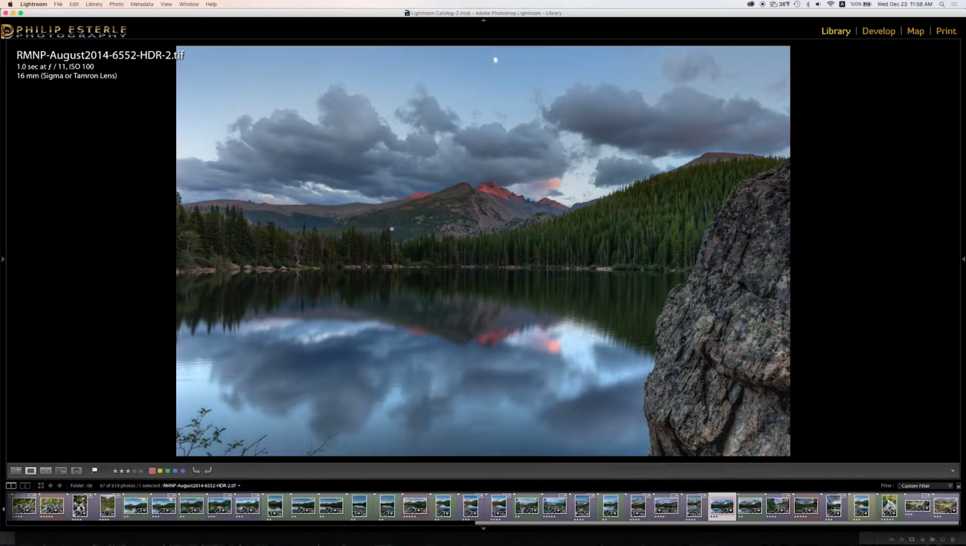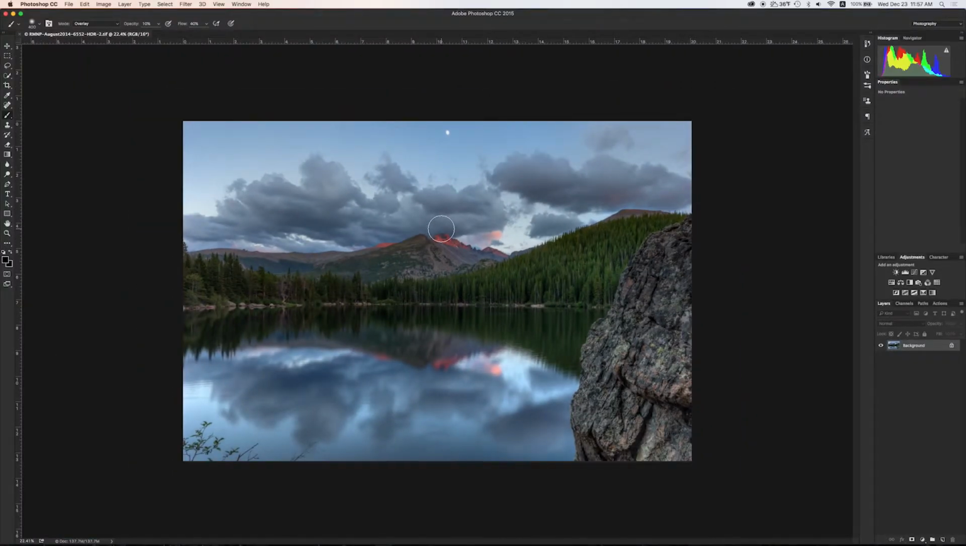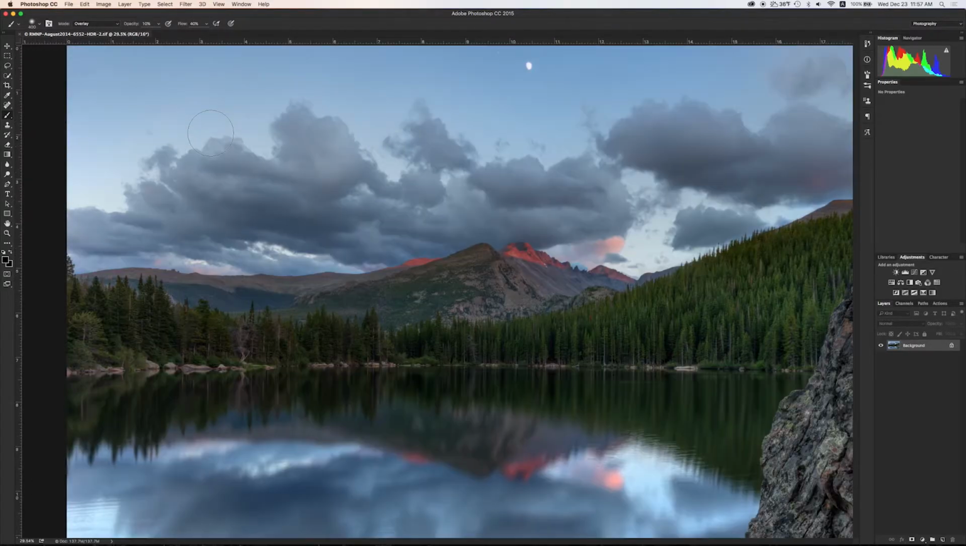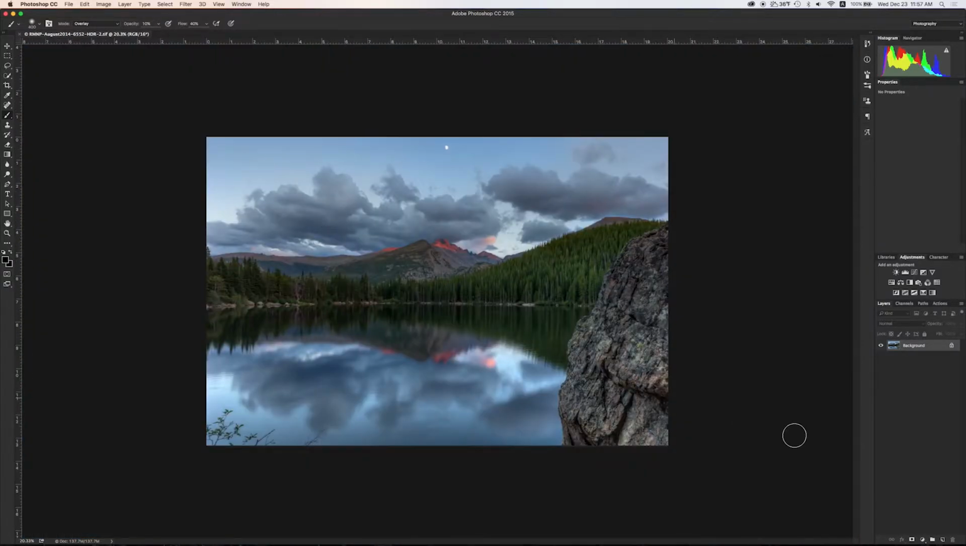And so now I'm going to edit this in Photoshop. So I right click on the image, go to edit in, and select edit in Photoshop CC. I don't want to make any adjustments to the image itself. I just want to make them in layers on top of that image, so that if I want to go back later and start over with my edits, I can do that. So I'm going to create a new layer so that I can get rid of these dust spots and other stuff.